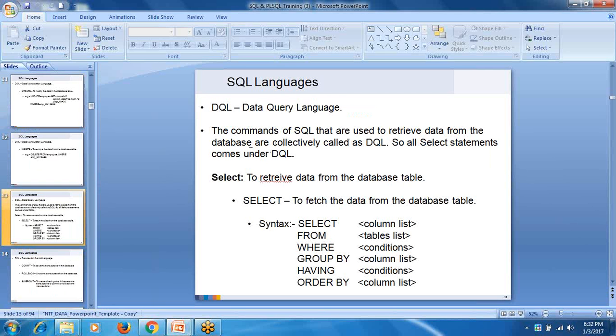The commands of SQL that are used to retrieve the data from databases are collectively called DQL. That is nothing but all the select statements come under DQL. The select statement is used to retrieve the data from the database table. The syntax is like this: select column list from table list where conditions group by column list having conditions and order by column list. The same way we used it in earlier sessions, any select statement comes under DQL.